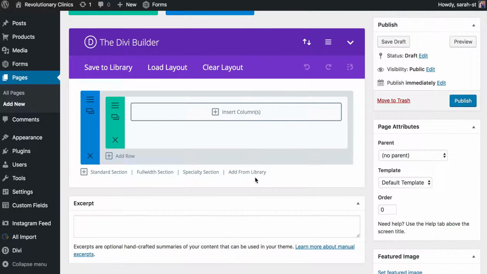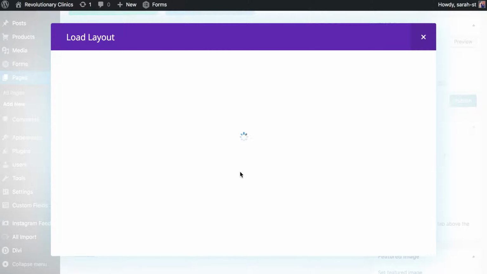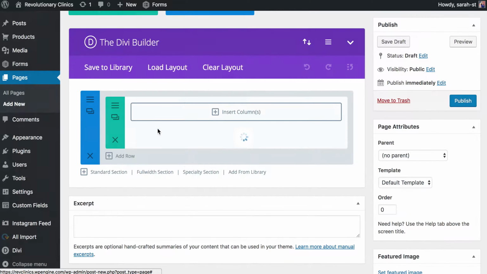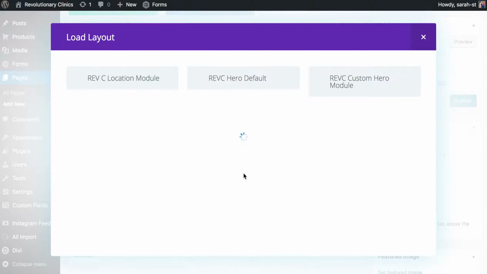And you want to add new modules from our library that we have already pre-designed for you. You just need to fill in with your own content and image. So if I click Add from Library, and I'm just going to do that again, you'll notice from this Divi Builder there's these links with the plus. They have Standard section, Full Width section, Specialty section, and Add from Library. I want you to click Add from Library, and this will load layouts that we have already predetermined.